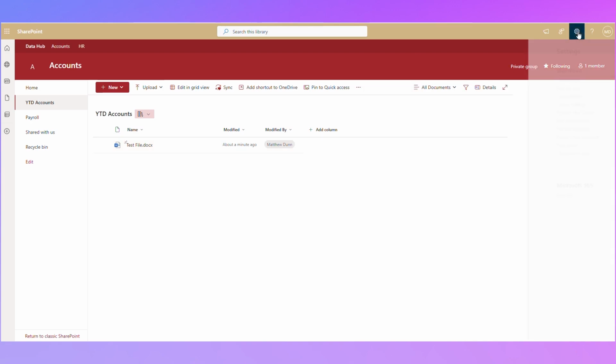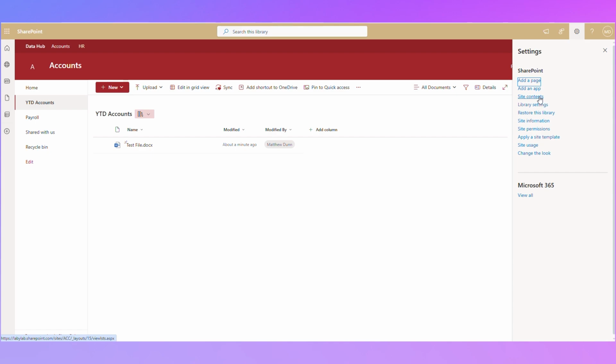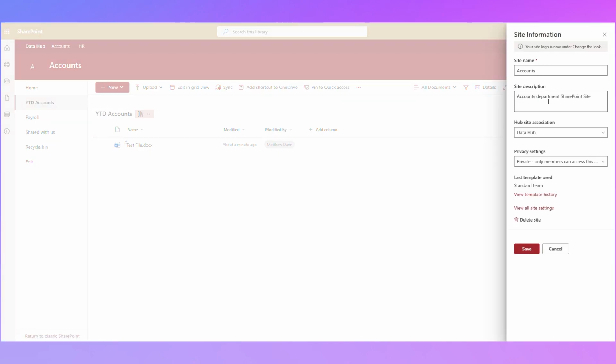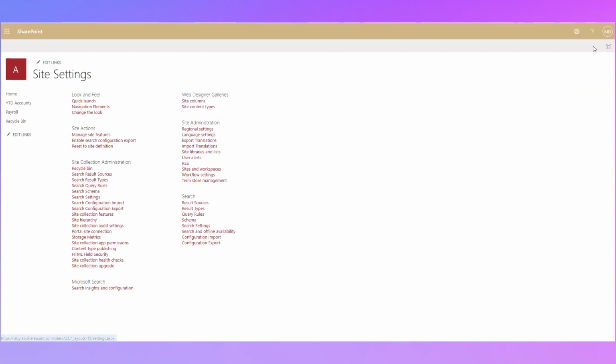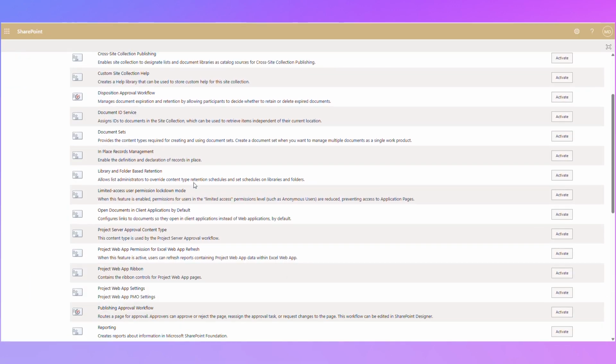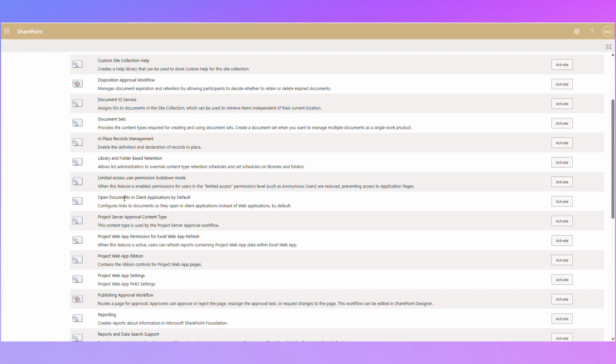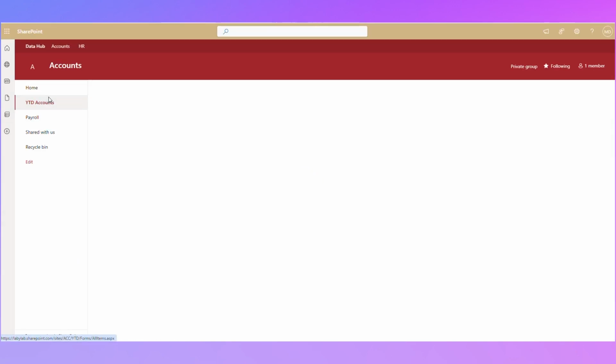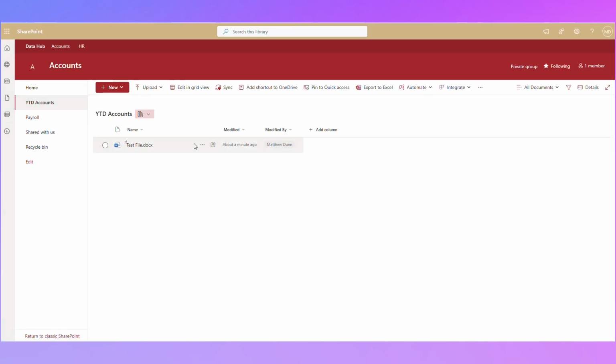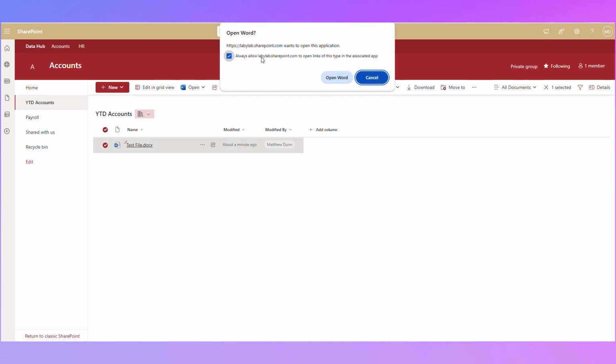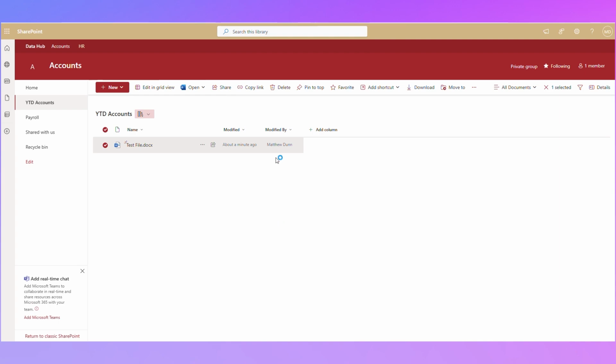So let's click on the settings, and we need to click on site information, and then view all site settings. If you go into site collection features here, we've got an option which says open documents in client applications by default. So I activate that. All of the libraries on my site now are going to be configured to open files in the client version, the desktop version of Microsoft Office. So if I click on that file now, tick that box there so it doesn't come up again, and it's now going to open that document in Microsoft Word on my computer. Here we go.